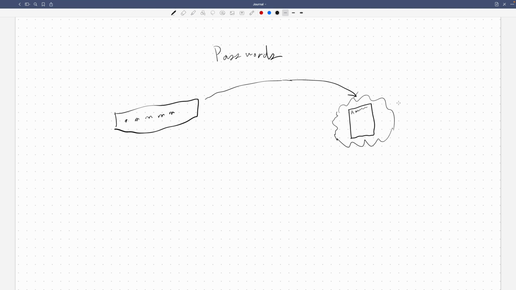Another possible way is that they could just literally somehow get access to the company's computer. And then you have literally everybody's passwords, and you can just enter one here and log in.